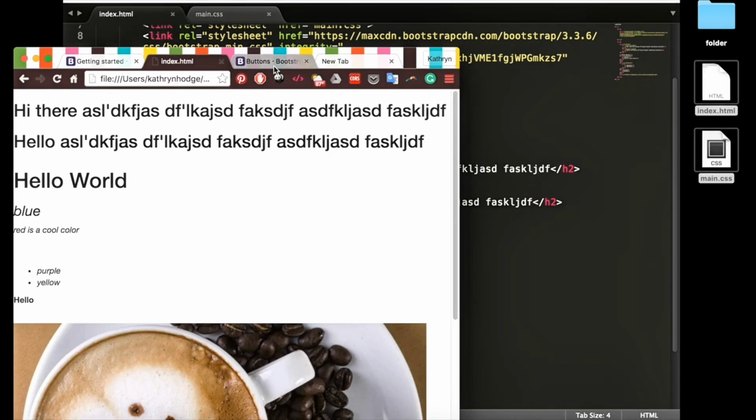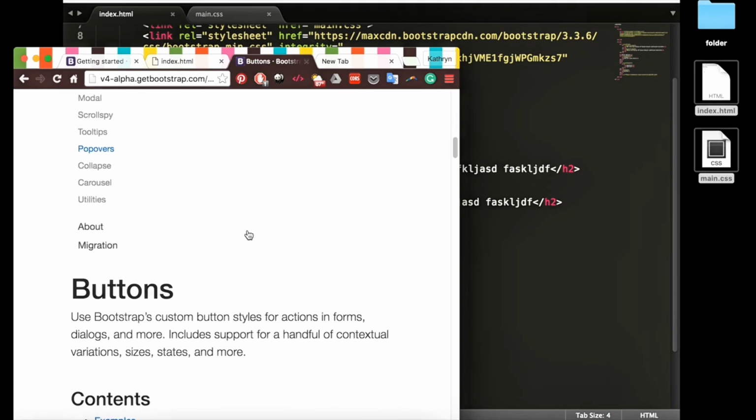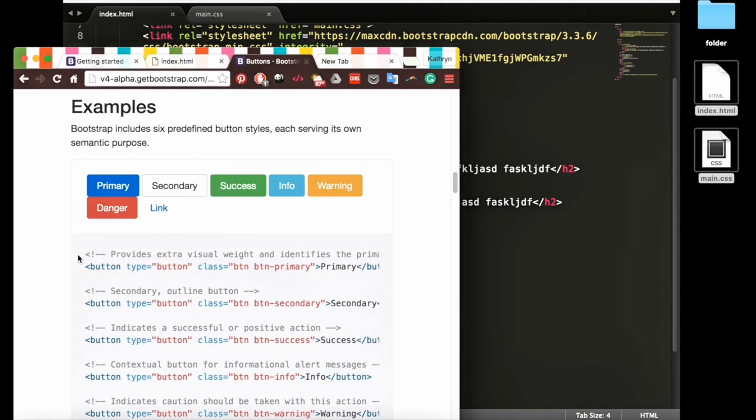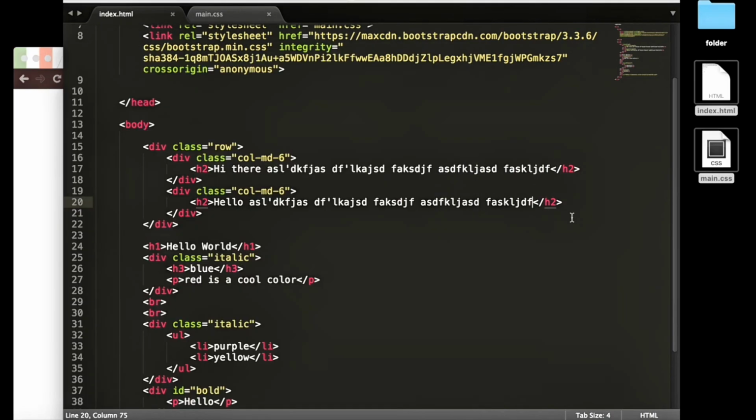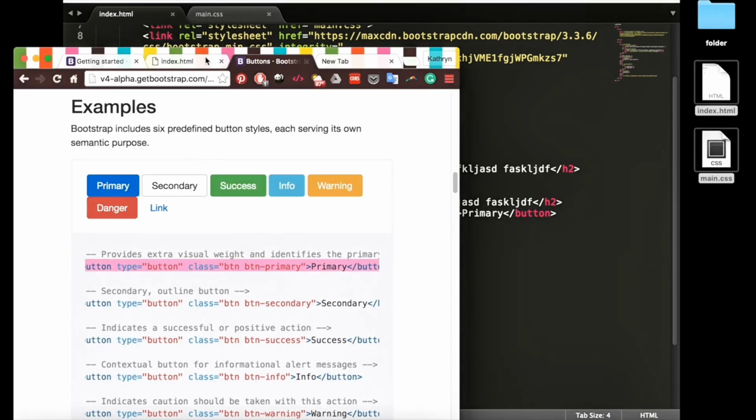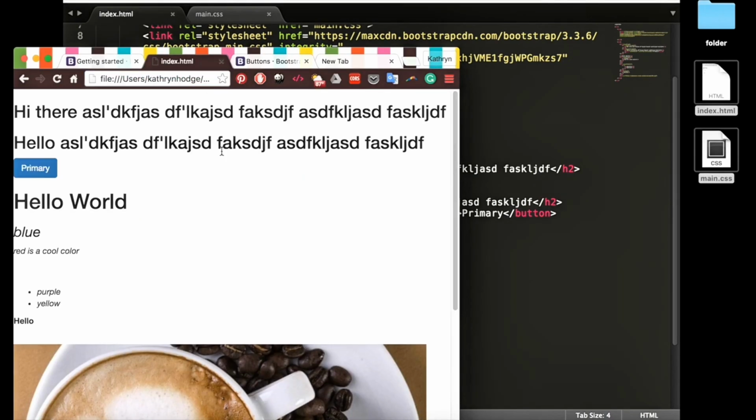Now for adding our button, we'll just go to the button documentation here for Bootstrap and we'll scroll down. Here's the link we want. And this basically says create a button in Bootstrap. And so we'll paste this. Button is an HTML tag, and button primary are the things that are actually going to make our button look really good. So if we save this, refresh the page, there we go.